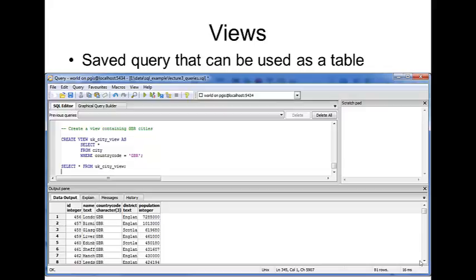The UK view is not a copy of the data, it is merely a saved query onto the data. And we can treat it just like any table. We can put it into a select query. We can do anything we like with it. So that's an alternative way of presenting UK data. Make a copy, make a view.